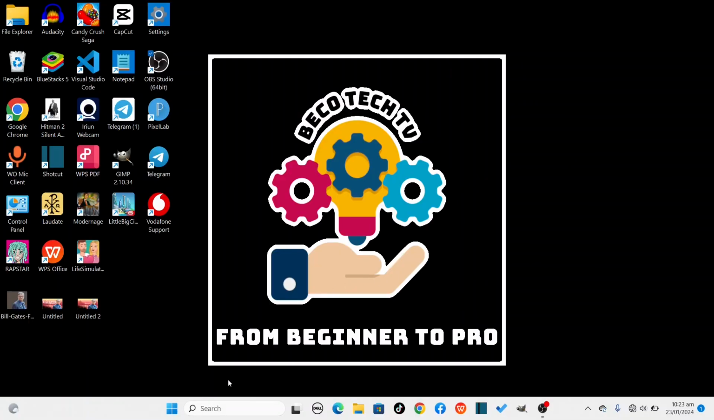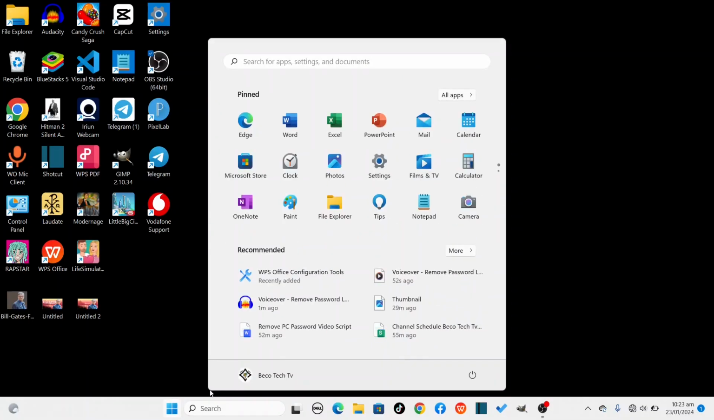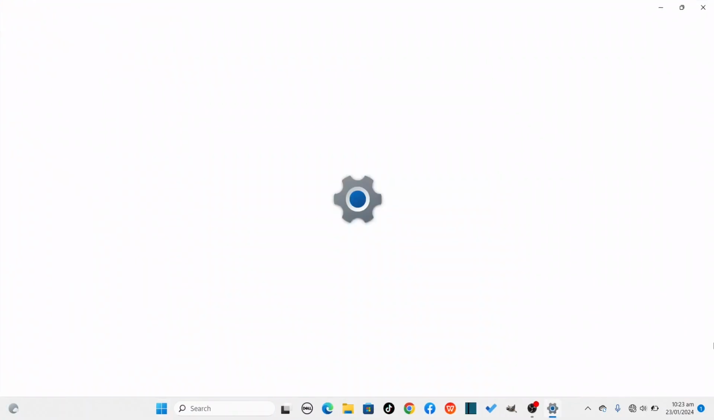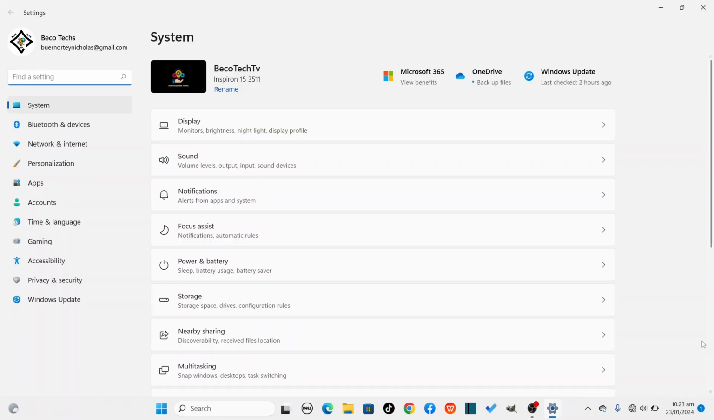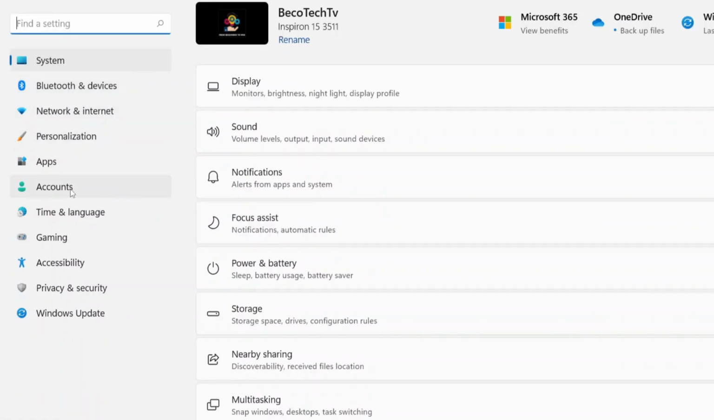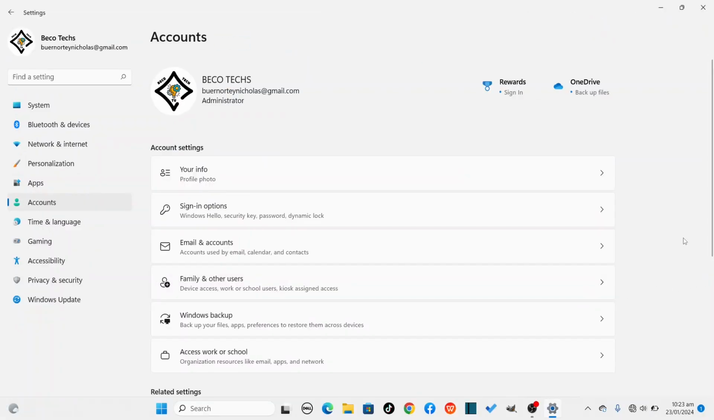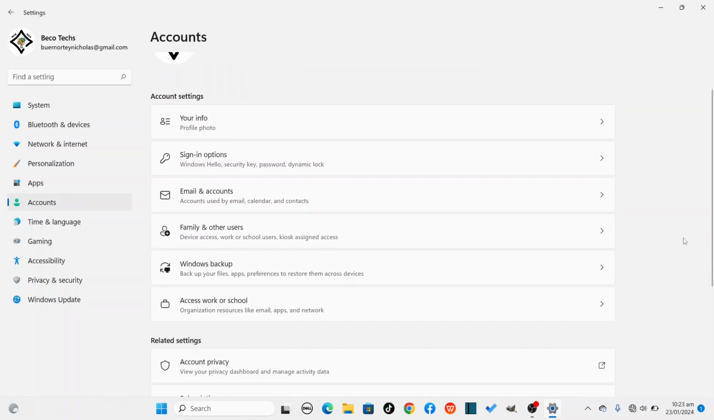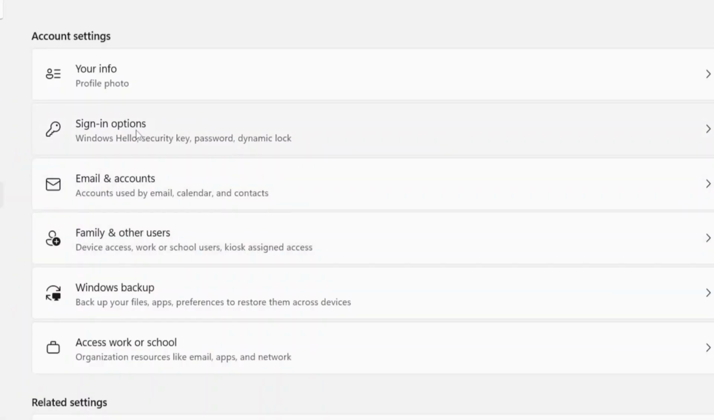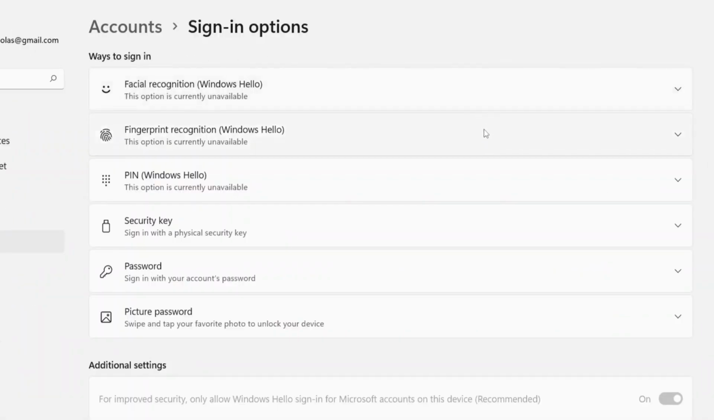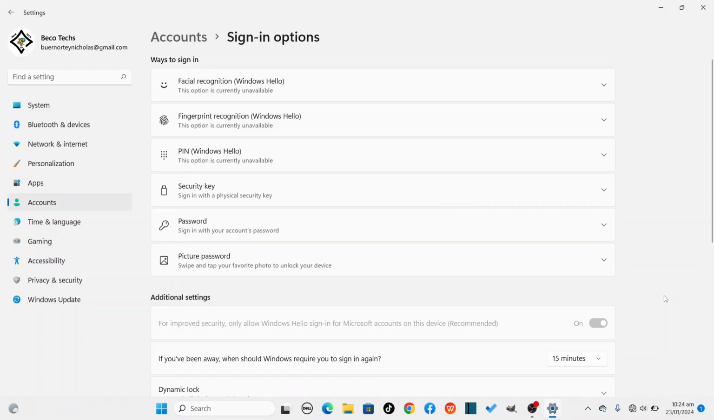Now, to remove the password from your PC or desktop computer, open the settings application. The settings application is opened. Look for accounts amongst the options at the left side of the settings application. Under the accounts section, click on sign in options to open that page. Over here, you can see the various ways by which you can sign into your PC or desktop computer.